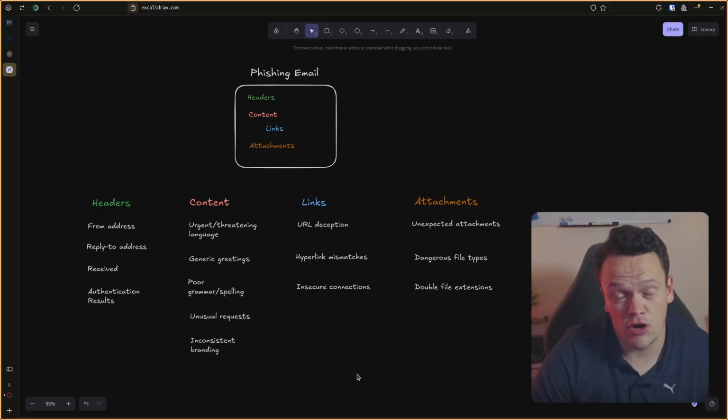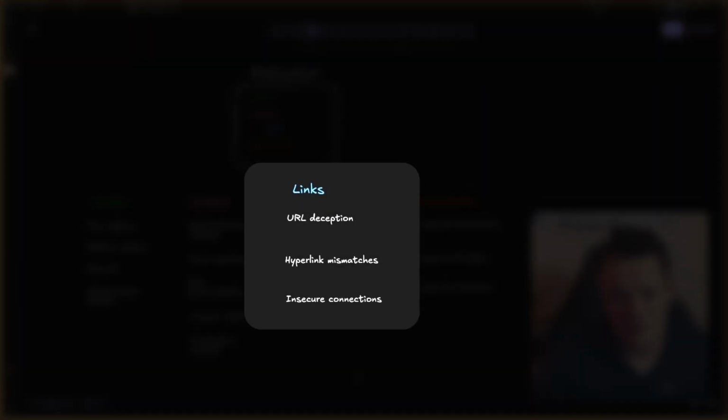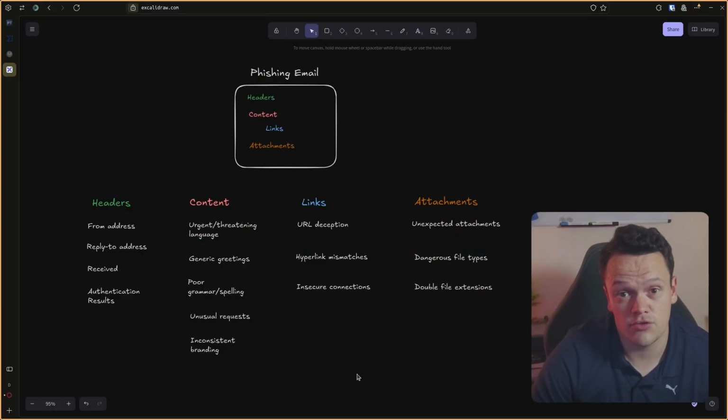In the content, there will often be links. You want to investigate if any URL deception or hyperlink mismatches are occurring. Is the phishing email using a URL shortener to mask the real location of where that link goes? Or are they using hyperlink mismatches where the text of the content says one thing, but the actual URL it redirects you to is completely different? And then finally, look for insecure connections. In today's age, HTTPS should be used everywhere. If you see a link going to a HTTP website, you know it could be trouble.